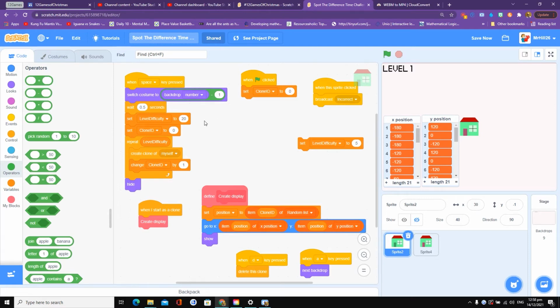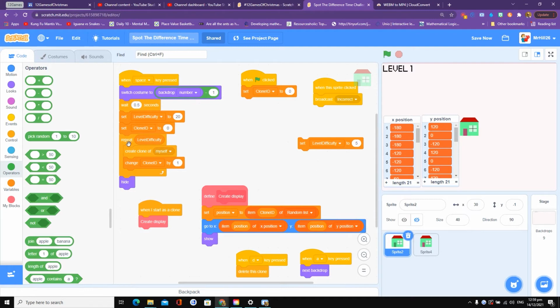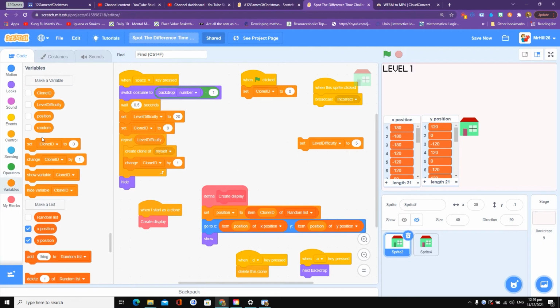Okay, that's sorted. It's going to wait half a second to make sure all the random code has been run. It's then going to repeat for however many level difficulties I had. At the moment I've got 21 spots on my grid, so I want it to repeat 20 times because I want 20 different ones to appear. But depending on level difficulty, and that's why I've created this variable level difficulty, I might start with only 5. So if I change that to 5, you'll see what I mean in a moment.